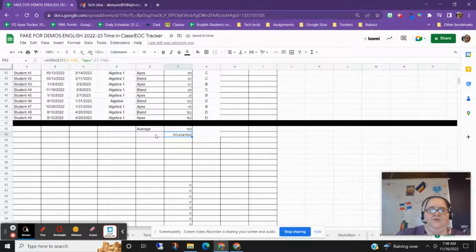And what do you know? This is a little lower than the ones in blend. And again, these are randomly generated numbers, so this may not be how it actually is.